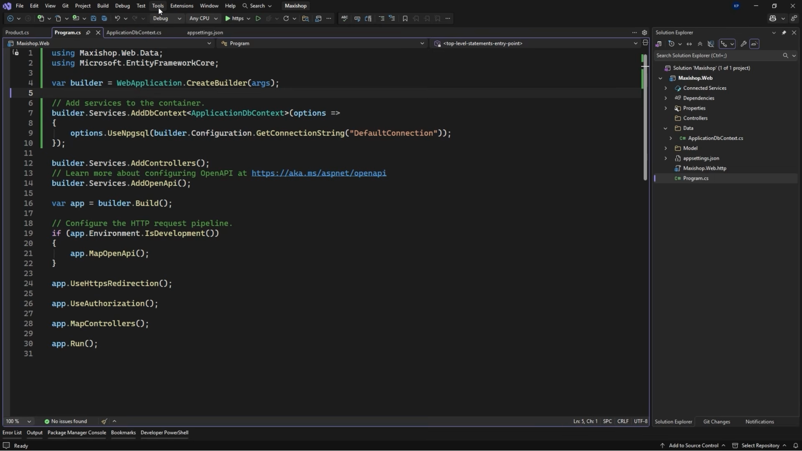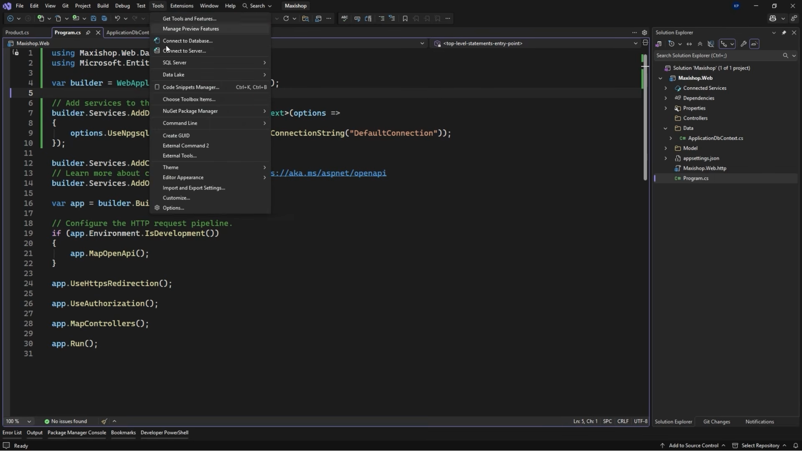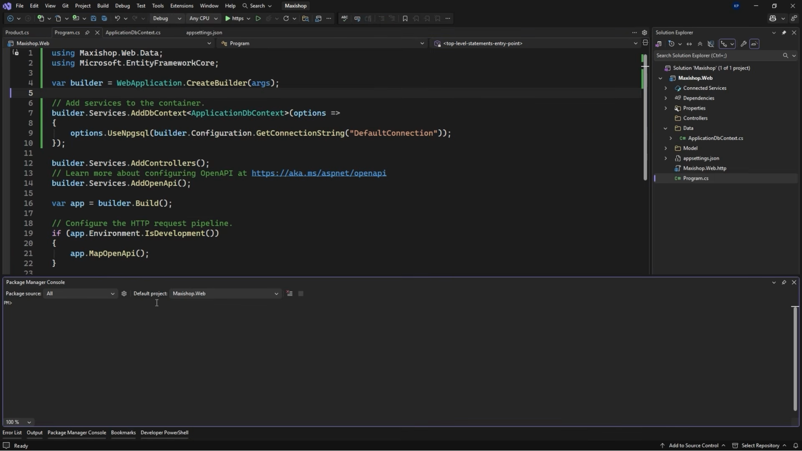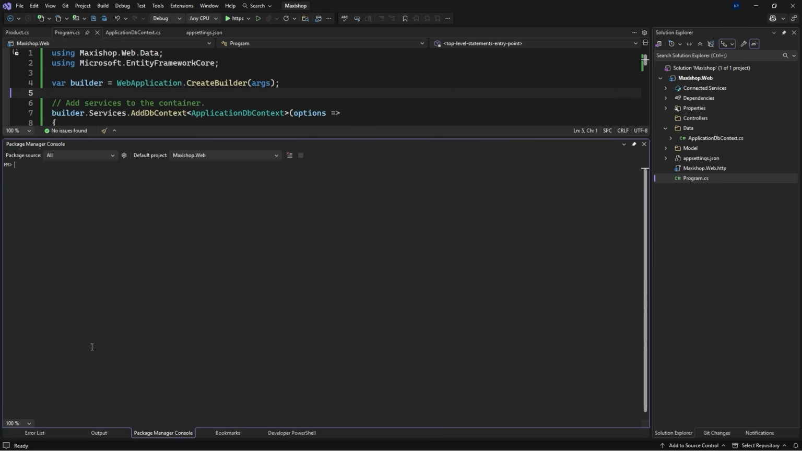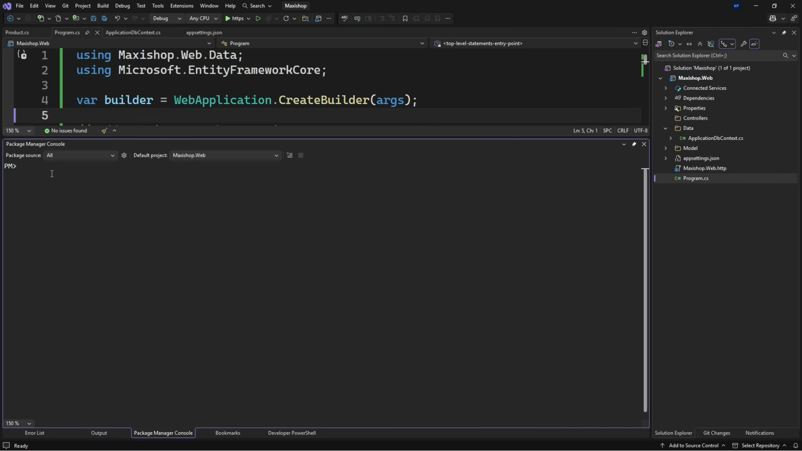Here you can see there is an option called Tools. If you click on it, there is an option called NuGet Package Manager. Just over here there is an option called Package Manager Console. If you click on it, it will open a pop-up for you. Let me pin it, let me expand, and zoom in a little bit, like 150. Here I'm going to type one command, Add-Migration.